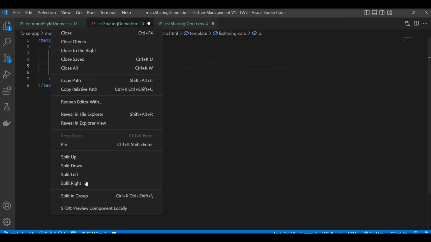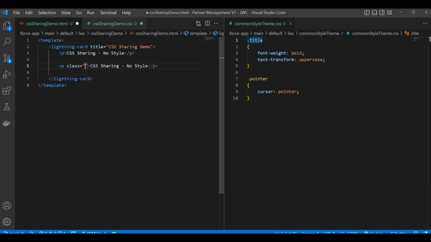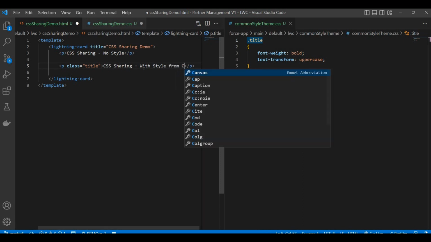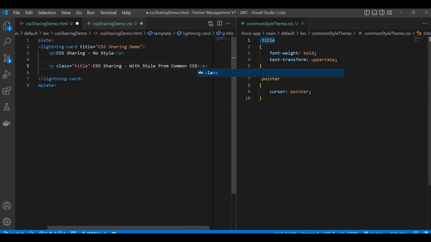For example, let me bring this to the right. So let's have the title referred here. Okay, and then sharing with style from common CSS. Okay, so this is the text that I wanted to show, and I wanted to show this text right in bold and uppercase. Let's see how this works.